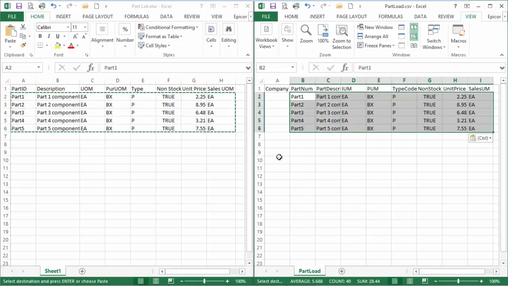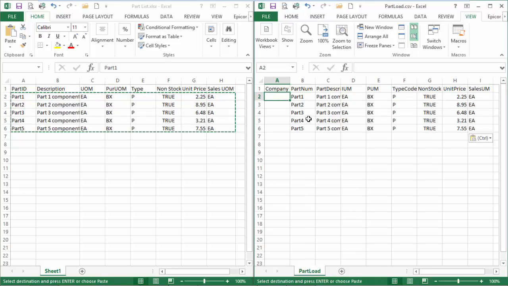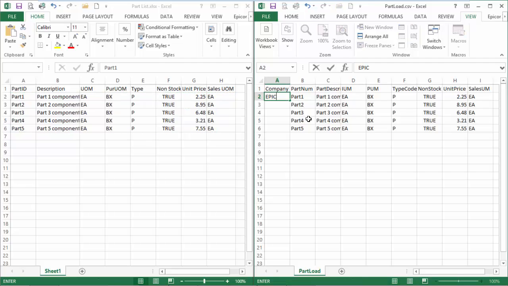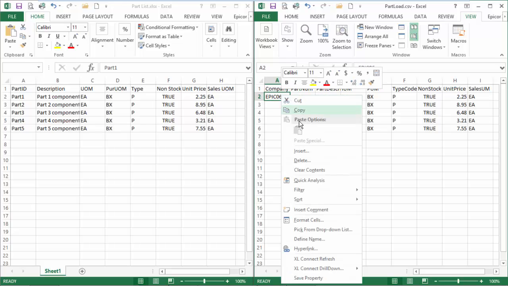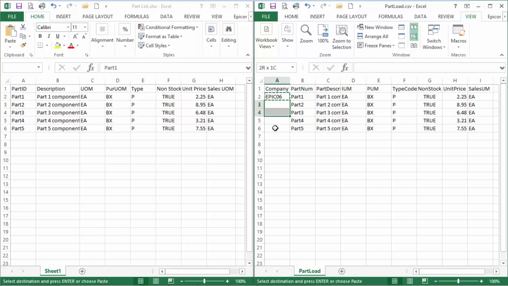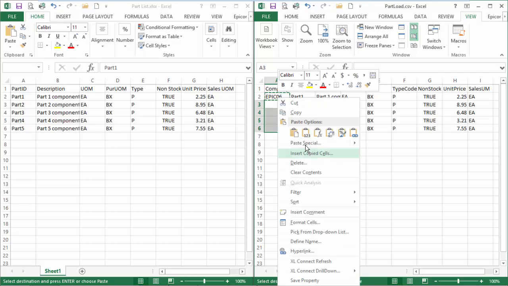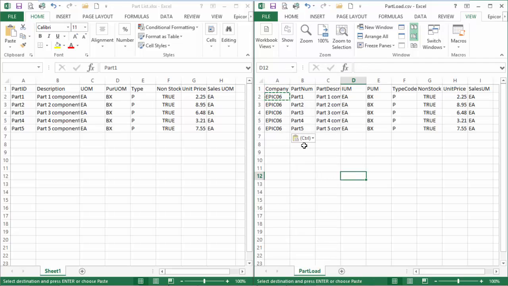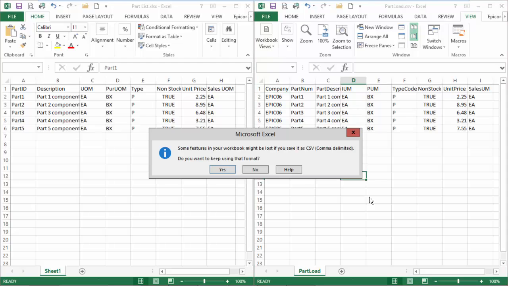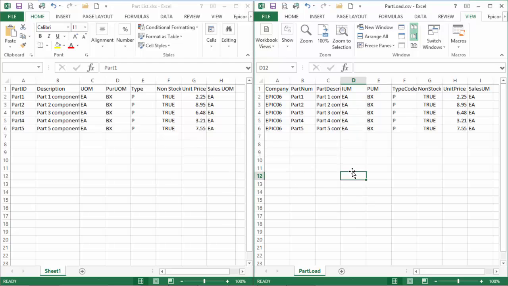template. And then I'll need to populate my company ID in the company column. For this scenario, I'm going to use Epic06, and I'll just simply copy and I will paste the company ID down the column. And then I'll click save. And yes, I'd like to keep the format because I'd like to use the .csv format.